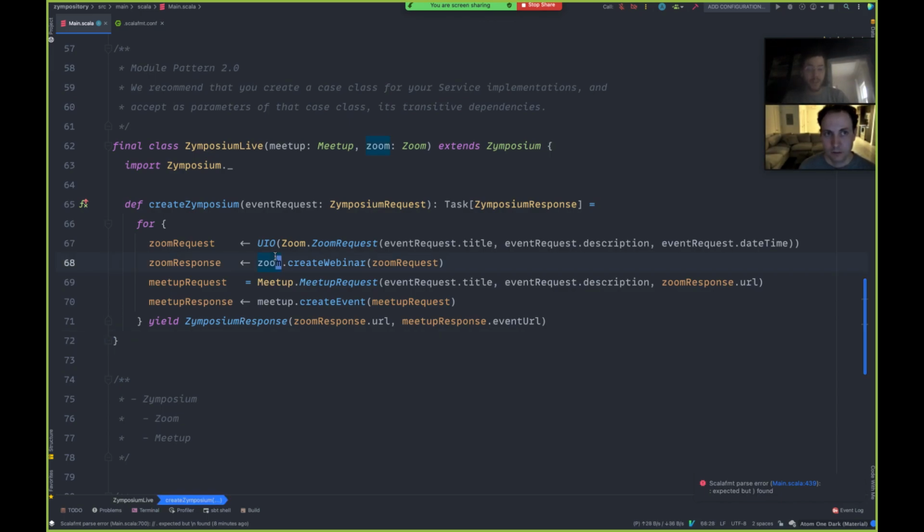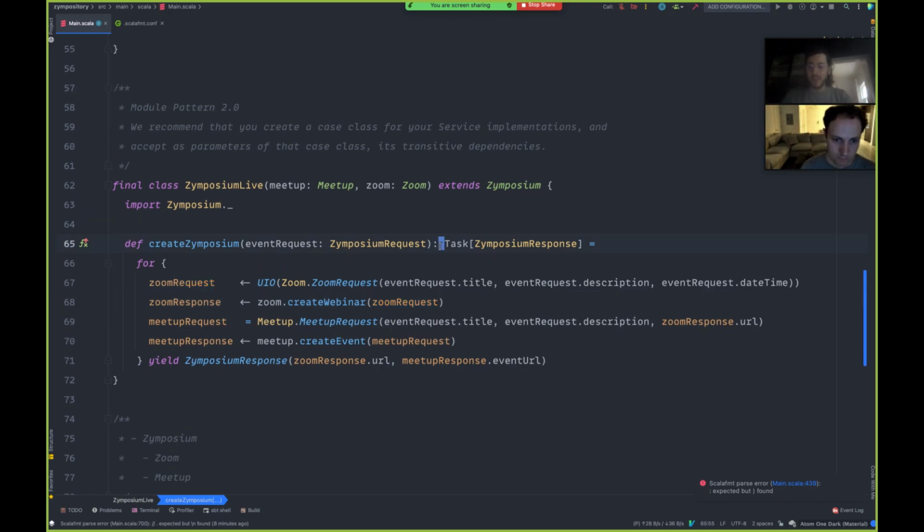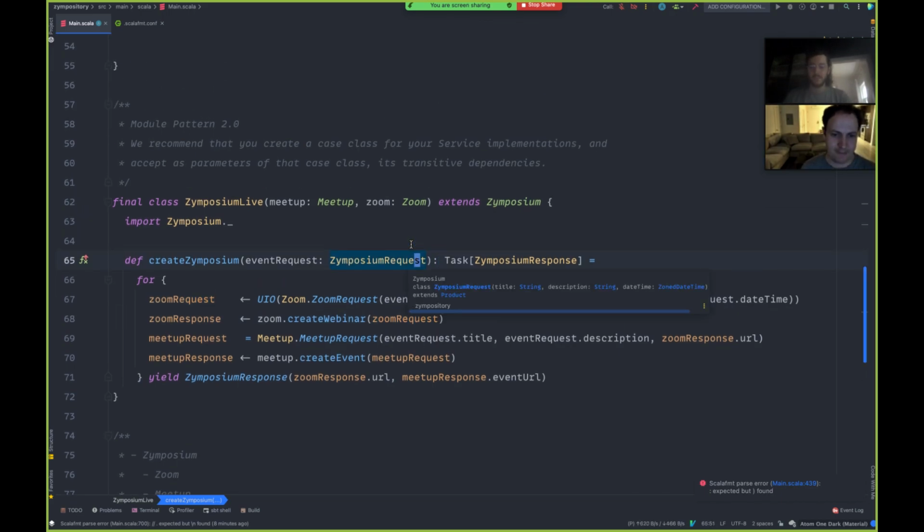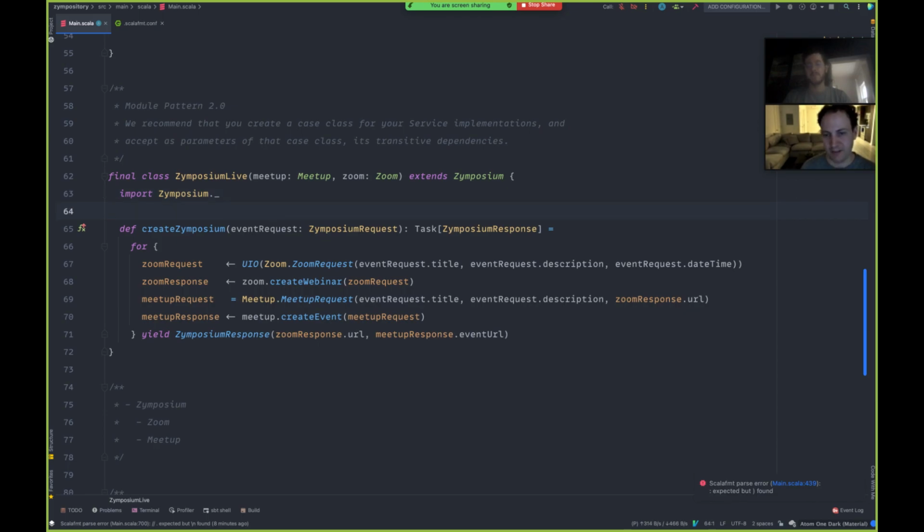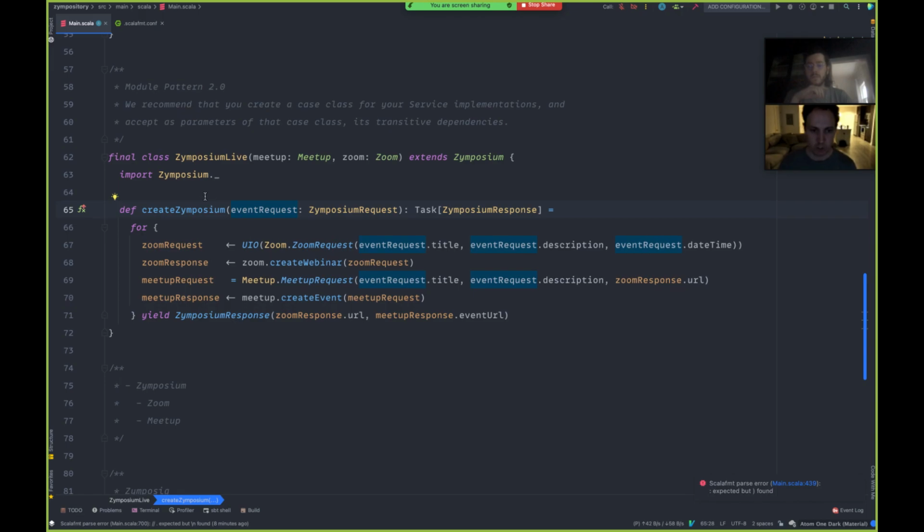It doesn't need to be parallelized. It can't be, because there's a data dependency: the meetup request needs the Zoom response that I got previously. So there's nothing else we can do at this level to make this shinier. Potentially we could have some type of error management here, if this fails, we do something. But I think that's definitely beyond the scope of the initial one.